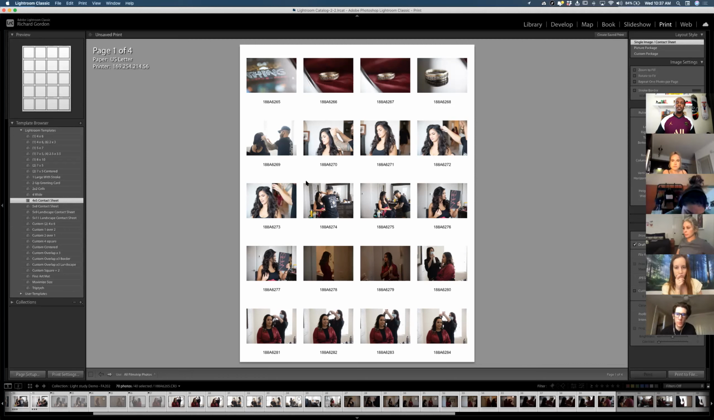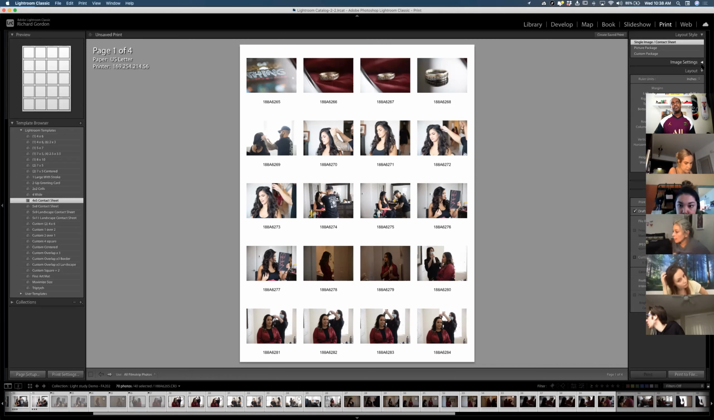In the center, it shows you a preview. It's saying this is page 1 of 4, and this is how it will look. All your shots will be organized in this grid. On the right-hand side, this is where we decide how we want to save this out. So on the right-hand side, we're going to go down to print job. You probably have things rolled up like this. You want to select print job right here.